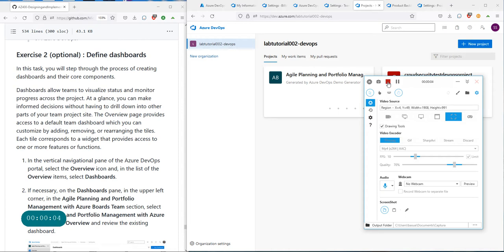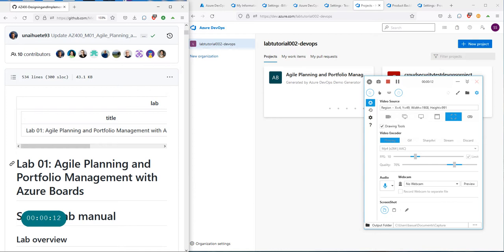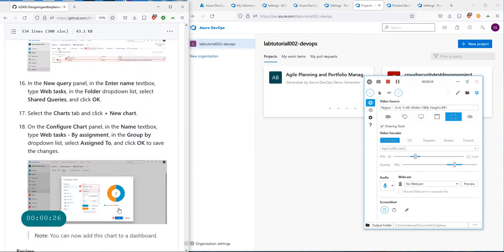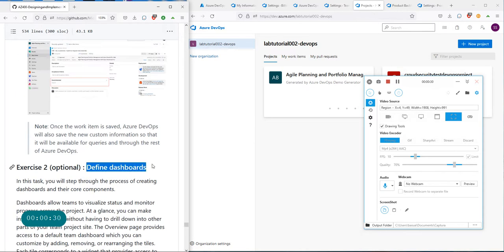In this one, we're going to look at how to define dashboards within Azure DevOps. We are still following our Lab 1 from the AZ400 series where we started Agile planning and portfolio management. It's been a very long lab. I already have 5 different videos for this particular lab, and we're going to end with this last video where we're going to look at how to define dashboards.